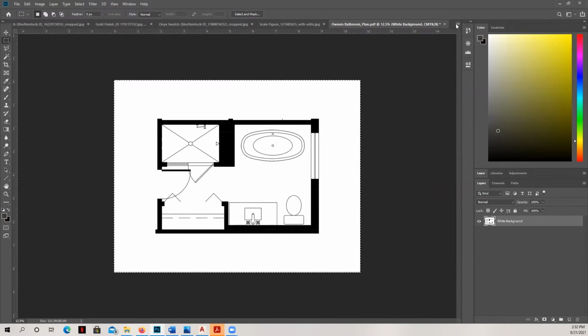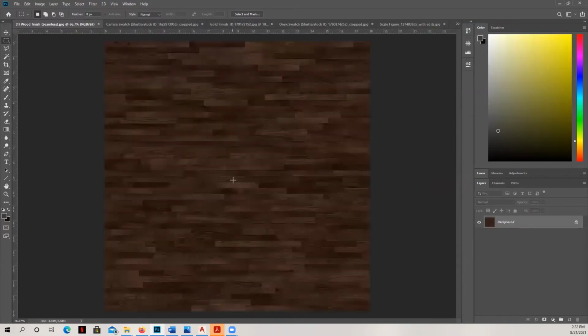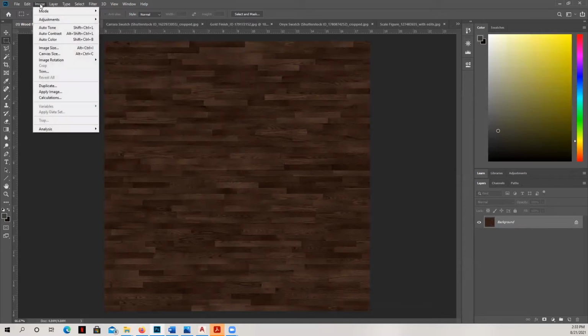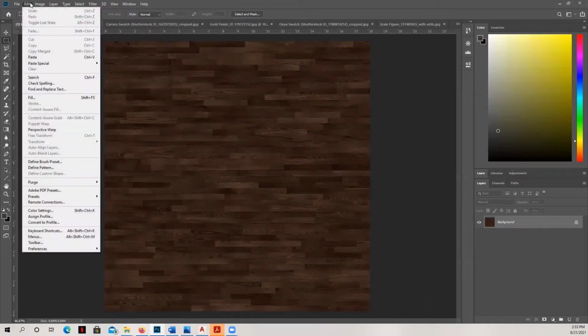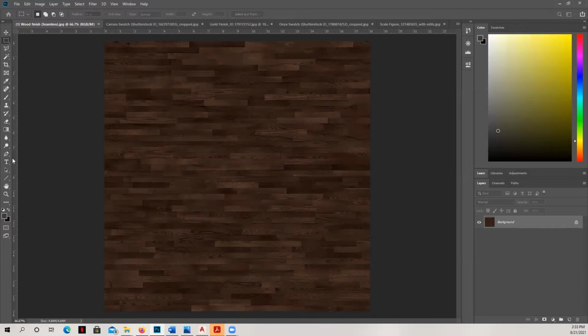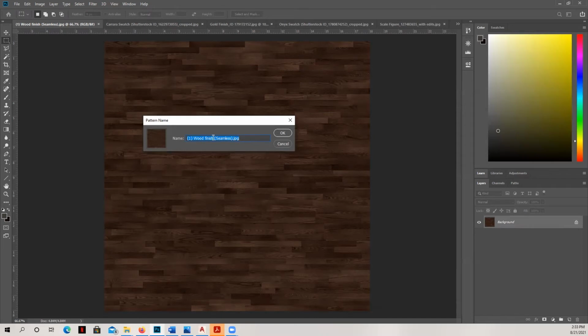So what I'm going to do first is I'm going to open my wood finish swatch, and this is a seamless, really high resolution finish. And I'm going to go over to edit once this is open, and I'm going to hit the button define pattern right here. And so you're going to get a dialog box, and you can change this to whatever you want. I'm going to just leave it as is because I've grown used to that title referring to this image. So I'm going to keep it there.